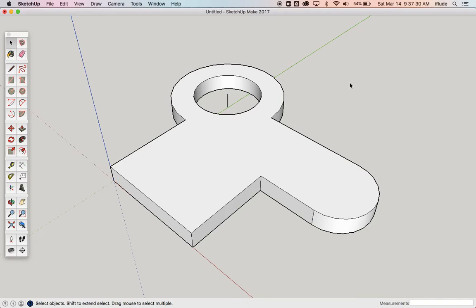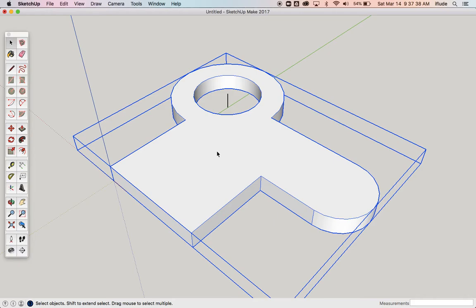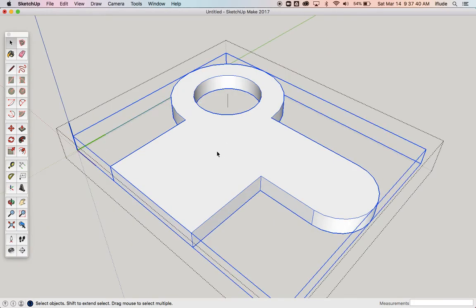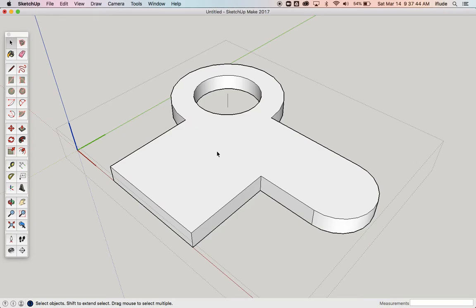Now, the mistake that student made is that what you have now is a component inside a component. So that's my component. I double click on it, and I find another component. So that's completely wrong. You need to really avoid that because it gets very confusing.